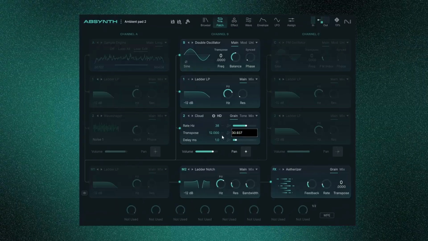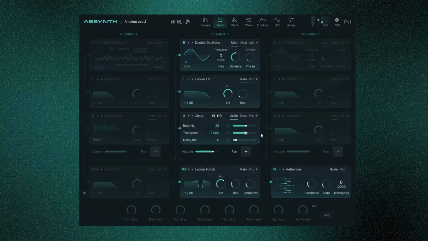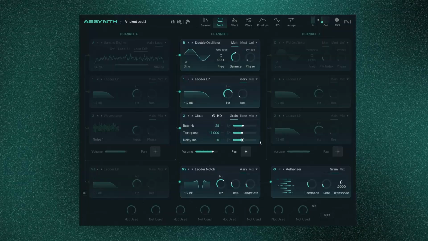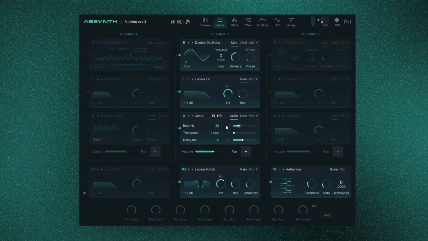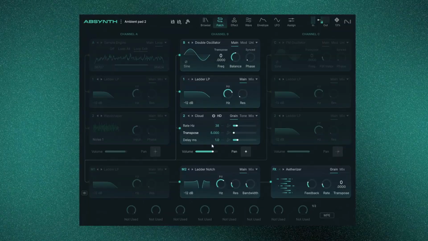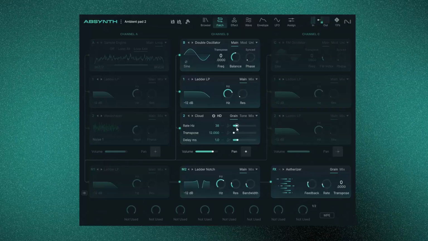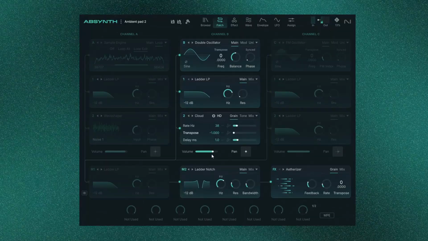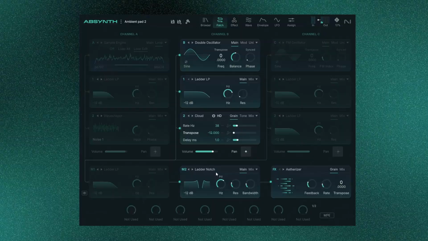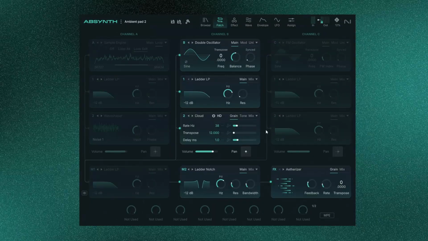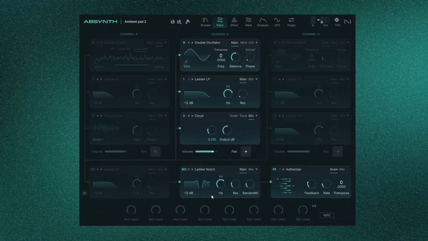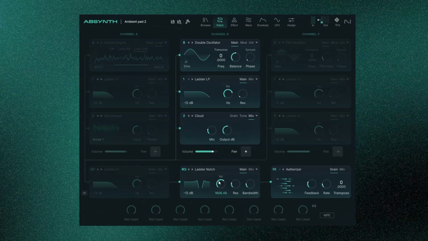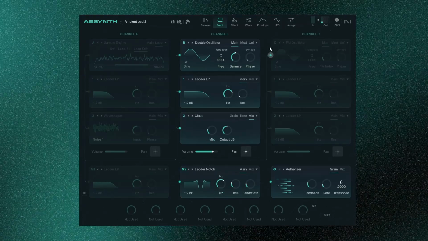Add some randomness to it, which you can get some quite creepy sounds out of. I'll turn the mix up. Yeah, it's just adding another layer of texture to it.